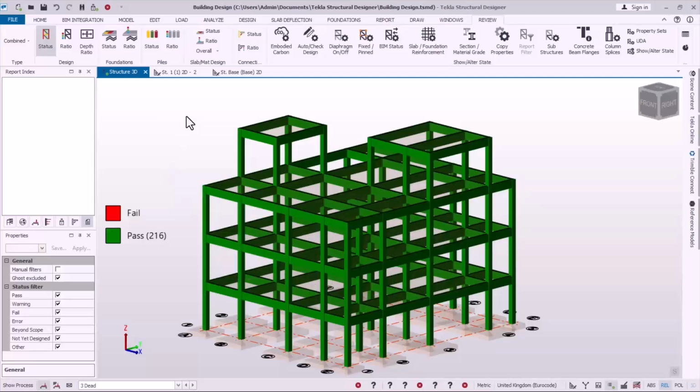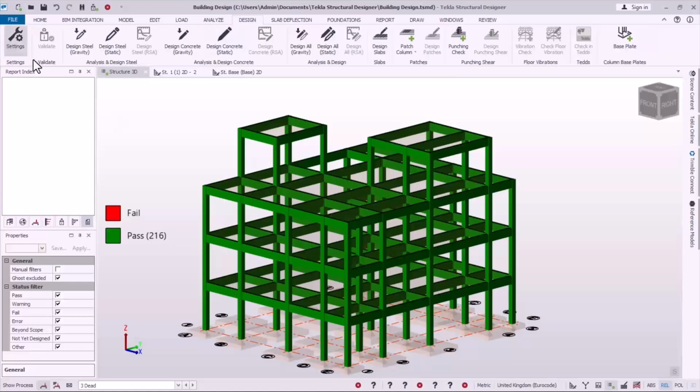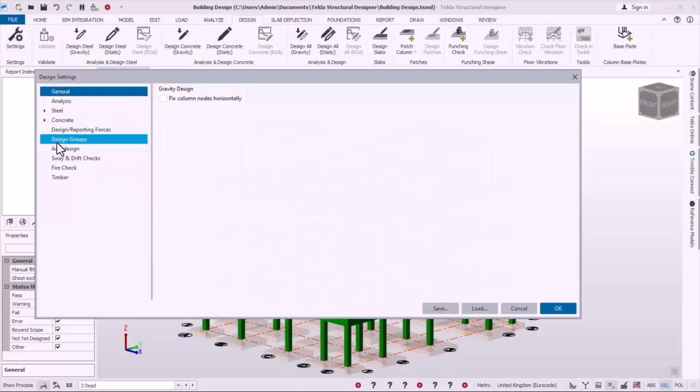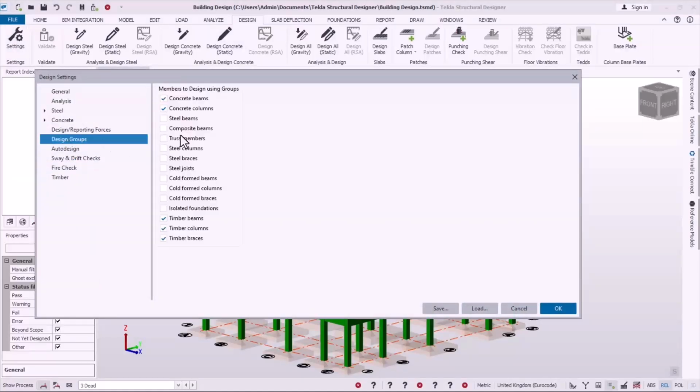All right, now we will navigate to where we have design right here, and then come to settings. In the settings dialog, you have to come all the way to design groups. Click right here. In the design groups, you can see we are able to check this provision that says concrete beams, member to design using group. We see concrete beams, we see concrete columns. These two have been checked, which simply means we have grouped concrete beams and concrete columns successfully.